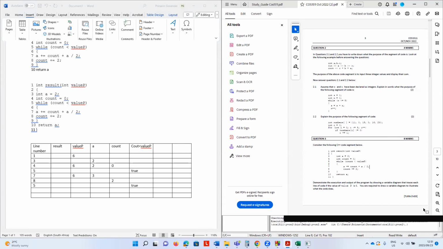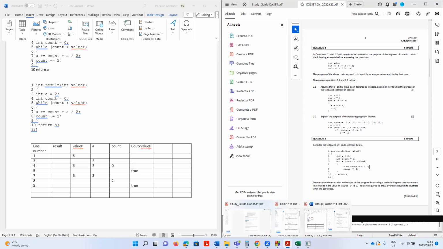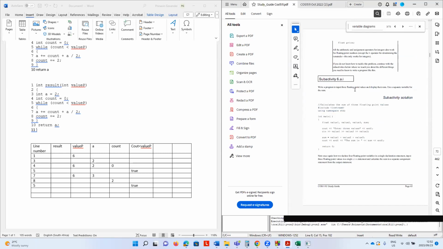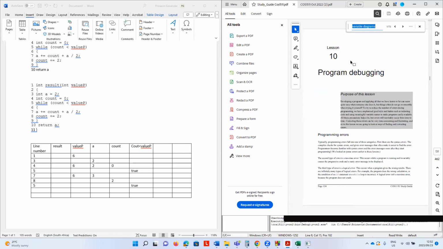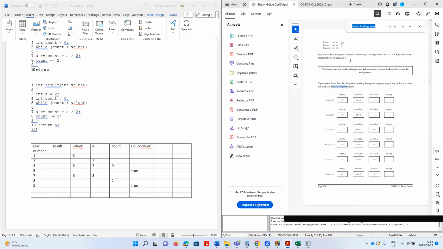My last quick question. Maybe I might be diverting, but I think we had 2 chapters on this. Another variable diagram was on chapter 20, lesson 23. But in this one, we're focusing on working with 2. Let me quickly refresh. There we go. You're talking about page 128 somewhere there, right? Program debugging.